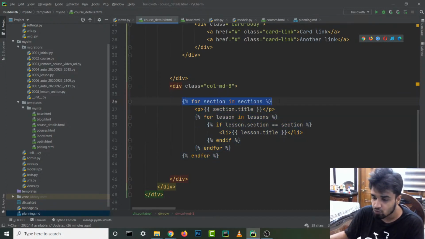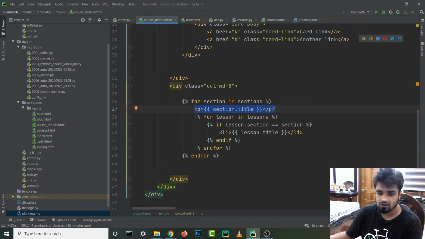So let's discuss the logic over here again for people who didn't understand. Basically we are looping through each of the sections, and we are printing out this section.